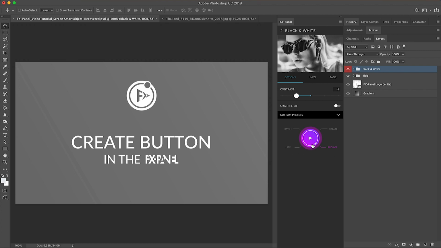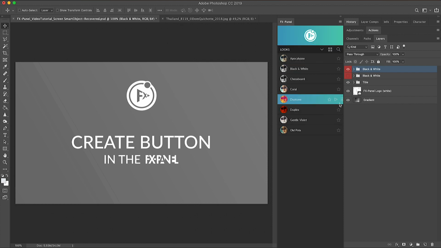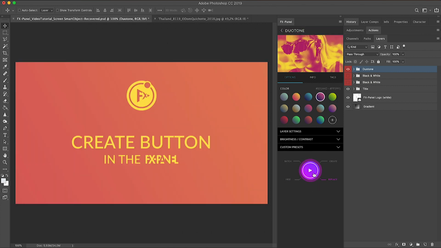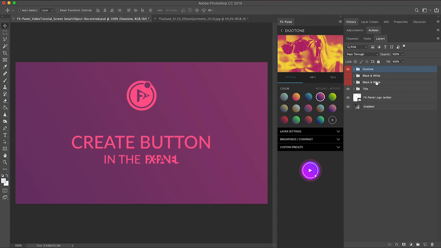If you change the create button to hide, and by the way, you just change those settings by clicking on the text. So if I change it to hide, the previous preset will be hidden and the new preset will be created. So if I go to duotone and hide or replace, we see all of those presets. The black and white will be there since it's only replacing the last one.